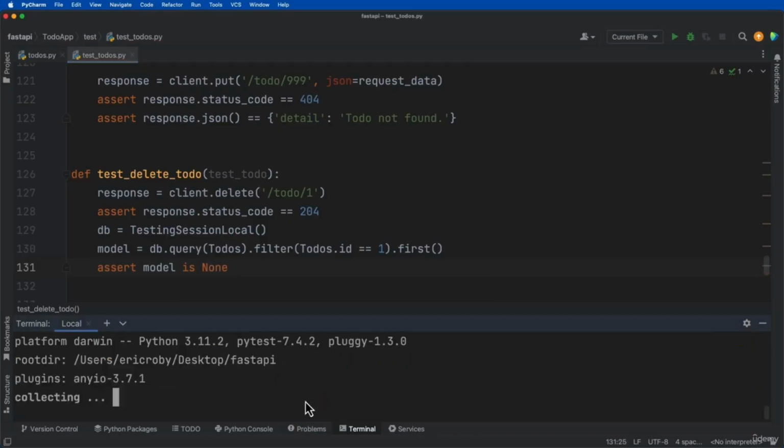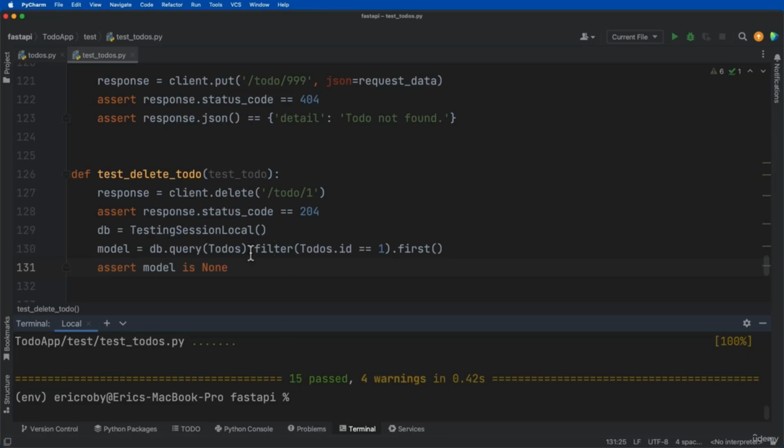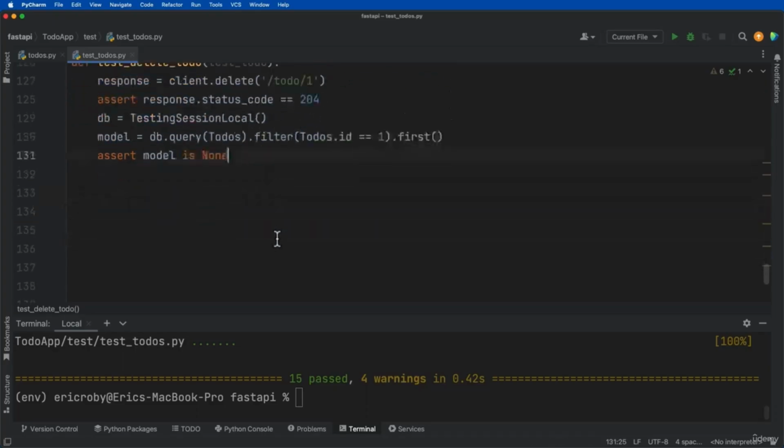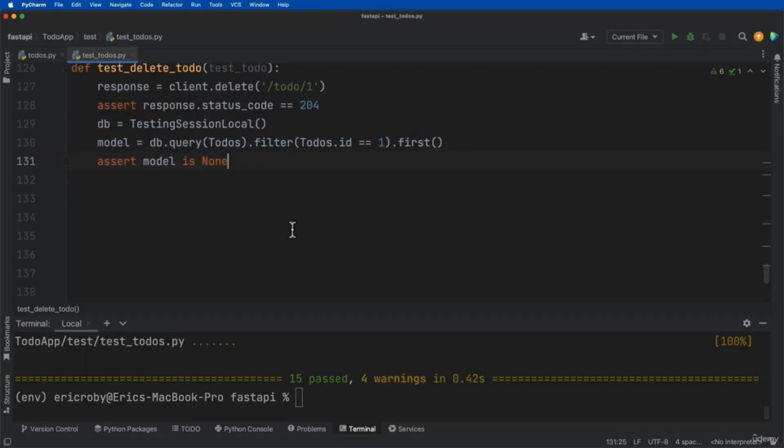All right, so now if we go ahead and run our tests, we can see that everything passes. And that's because we added a todo here, we delete the todo, we get a 204 from the call, and then we're validating that inside our test database that there is no todo at the first ID.